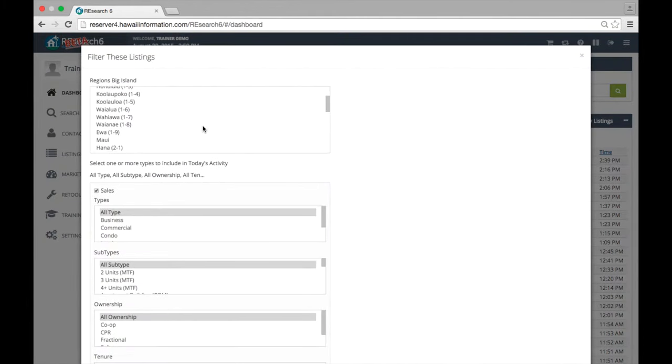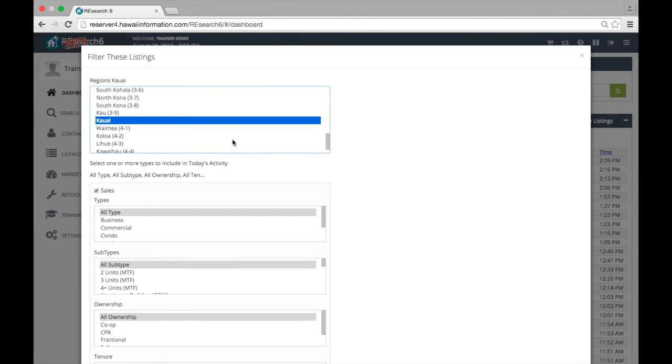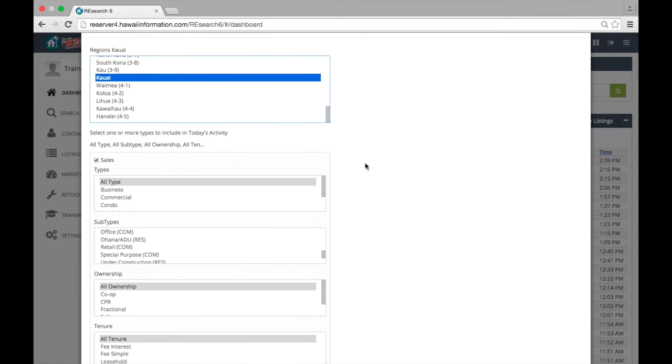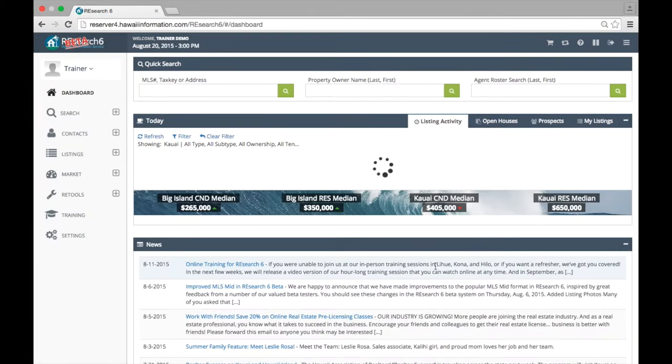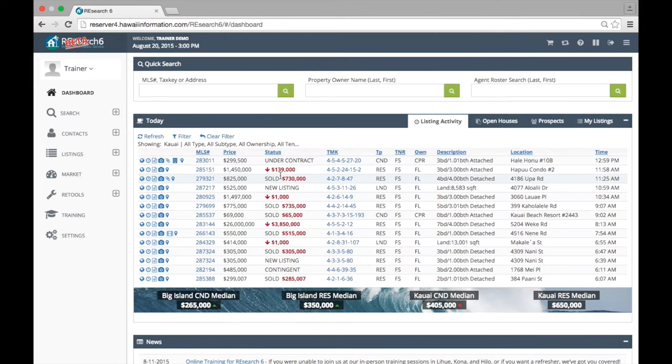So let's just say I want to see just the listing activity for the island of Kauai. I can just select Kauai. You can also choose to filter certain other things. Once I click Save Changes, your latest listing activity is going to show Island of Kauai.